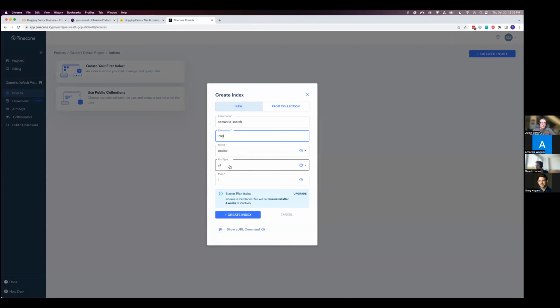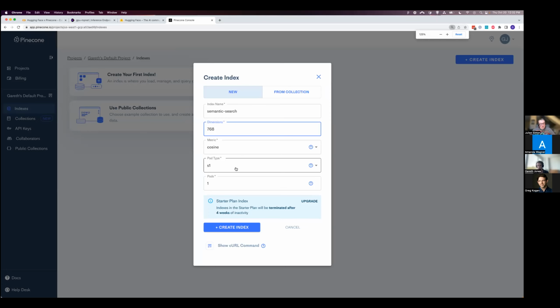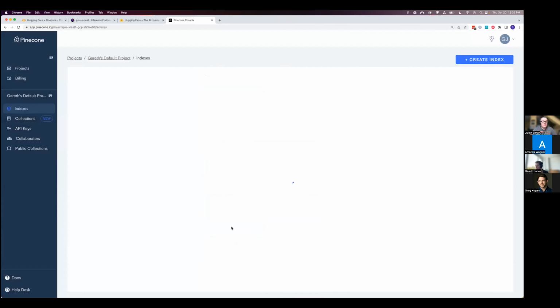And then I can choose a different pod type. Pinecone offers a few different kinds of choices for pod types, whether you need cost-effective storage or super low latency and performance. So this is going to be our cost-effective pod type. And yeah, I can now go and create this index.